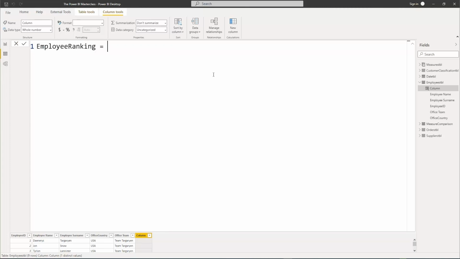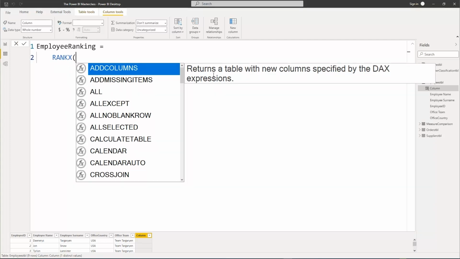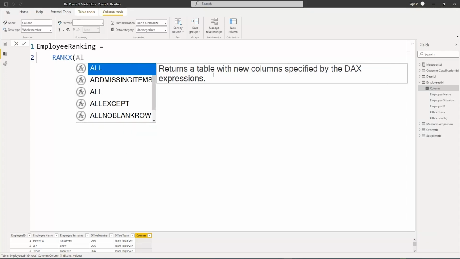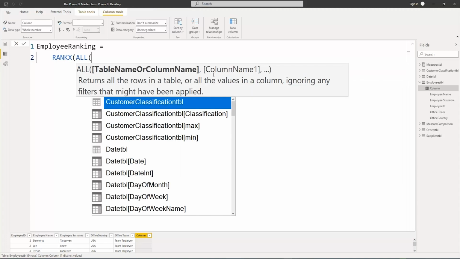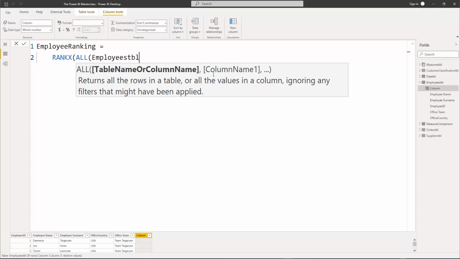is equal to, and then I will go to new line and press Shift Enter, and use the RANKX function. So RANKX is an iterator, and then I need to give it a table. Now RANKX is most often used with the ALL function because this ensures always that we remove any kind of filter context. That's why I will do it here as well. So using the ALL, and then referring to any kind of table. In this case, it's the employees table because we want to rank the employees in the employees table.